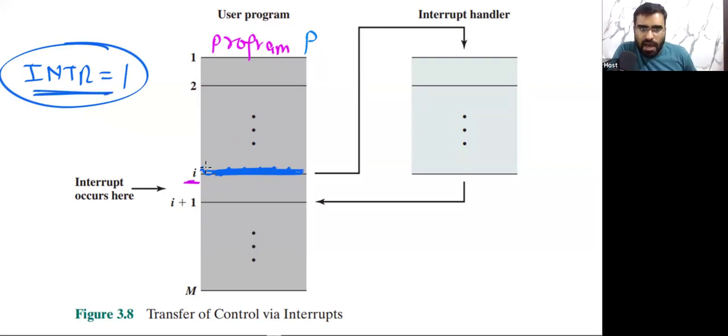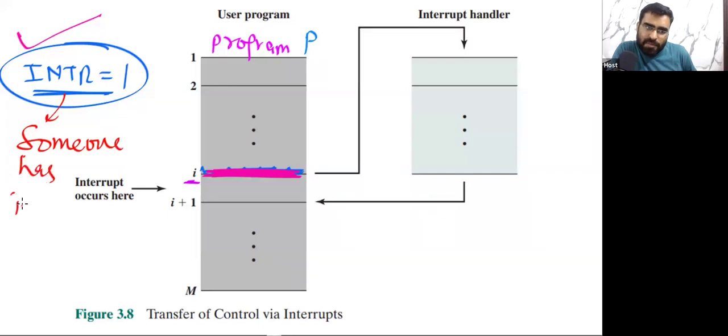So after the current instruction is over, the CPU will check that INTR equals 1. It means someone has interrupted. Now what will the CPU do? When the CPU knows that someone has interrupted, the CPU will acknowledge this interrupt. The CPU will send an acknowledgement.